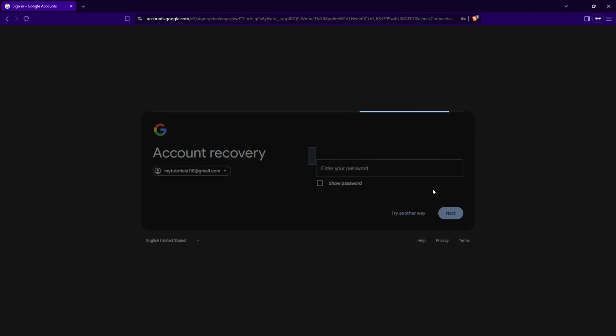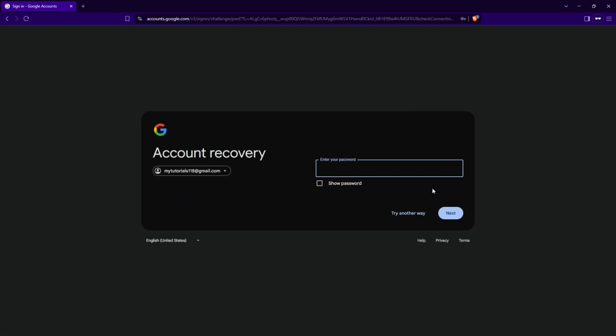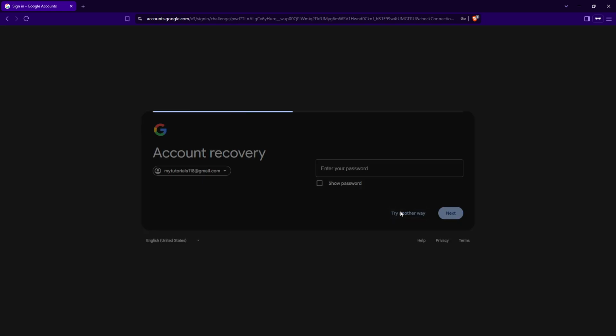This will take you to the account recovery page where there are several options for verifying your identity. If you can't remember your password, look for the option to try another way. This link is crucial, especially if you don't have immediate access to other recovery options like a phone number.